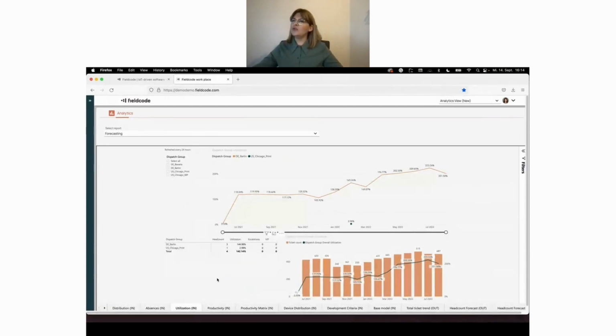Okay, let's go to the utilization. Utilization basically shows the target per resource of the working time and how much time this resource really worked. So if you have an 8-hour day, then you are 100% utilized if you work 8 hours. What counts as working in this report is really work towards a ticket. So either you book working time towards a ticket or driving time towards a ticket.